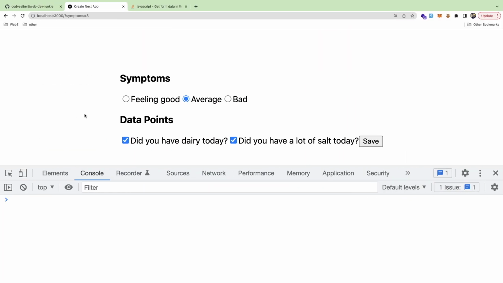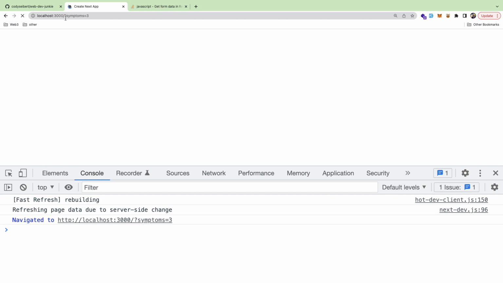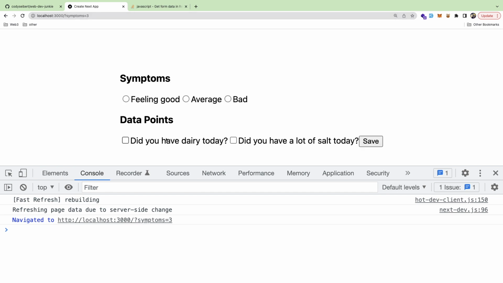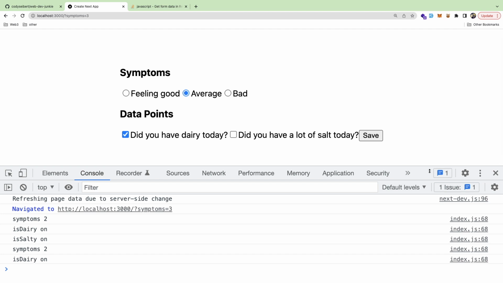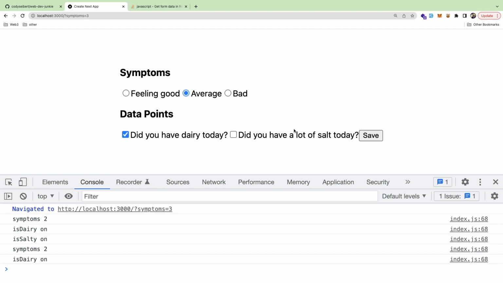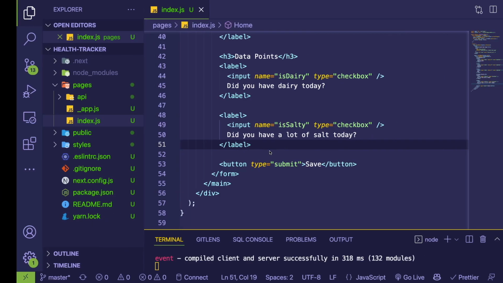So let's see what happens. Refresh the page. Is dairy on? Is salty on? And then if it's not set, it just doesn't show. Which, maybe that's fine. I'd rather it be explicit and say is salty false? But whatever.